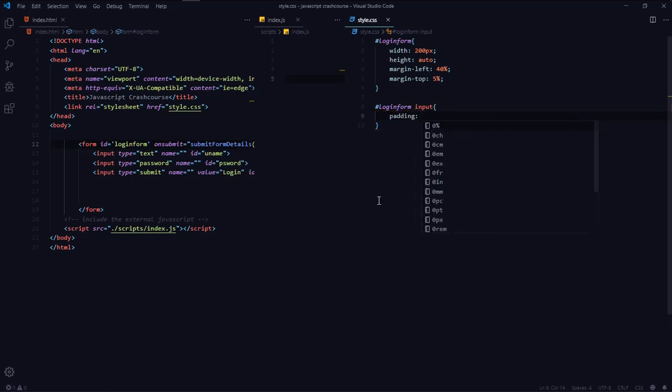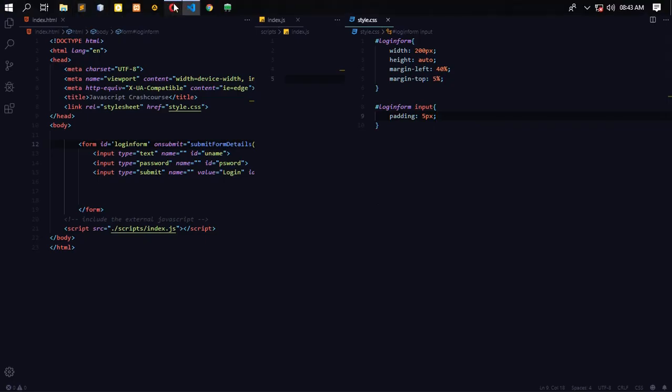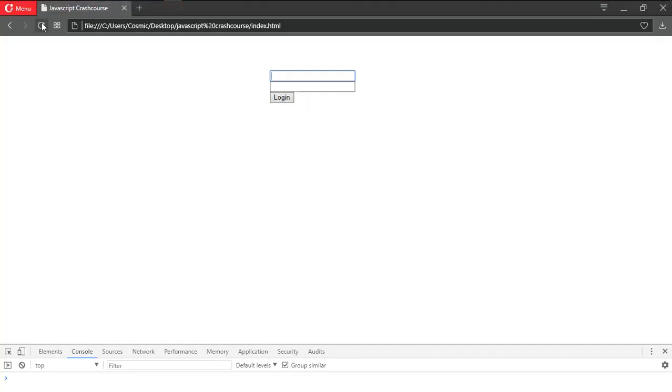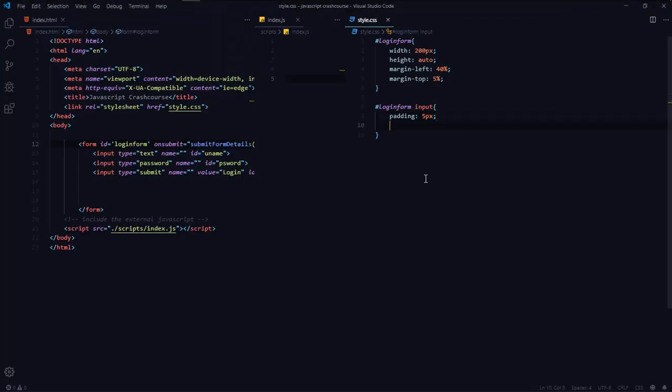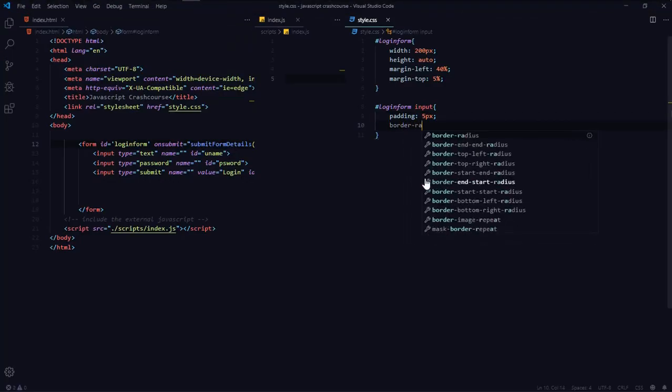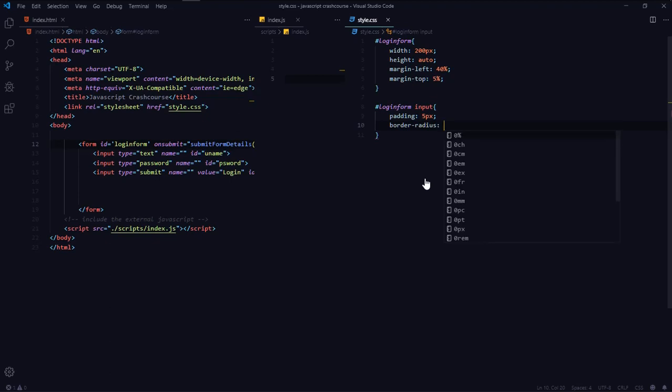padding of 5px. Yeah, you see now it's a bit bigger. That's good. Then you can have a border radius of about 5px, which would be great.